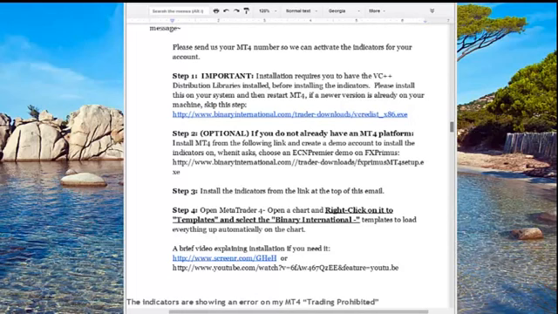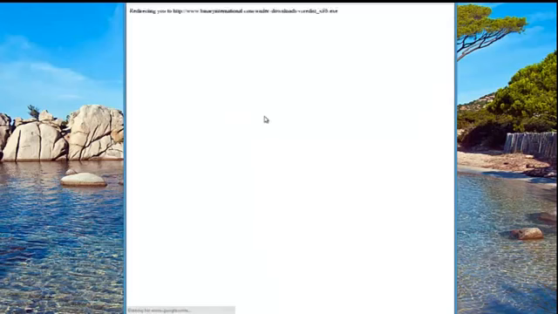These indicators are developed by ITM Financial, so they will be sent out, and you might be receiving them from our partner broker or from us. You need to first install this VC++ distribution libraries. So go to that link, click on that to start that download process. This may take a few seconds or a minute, depending on the speed of your computer.